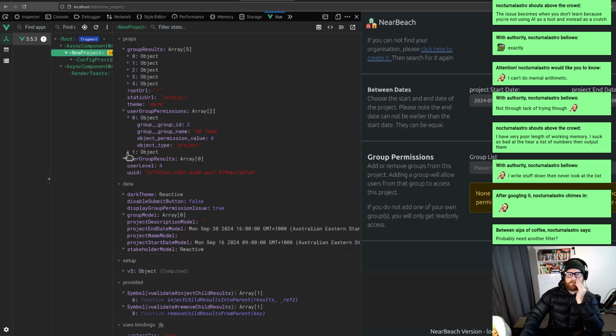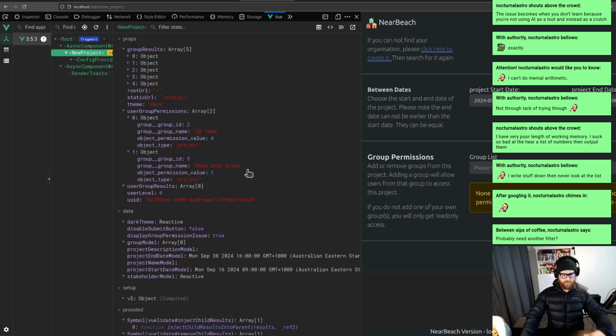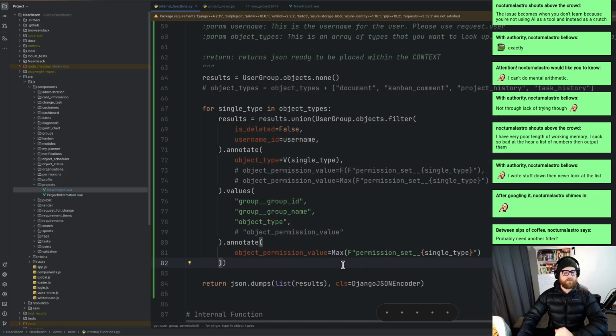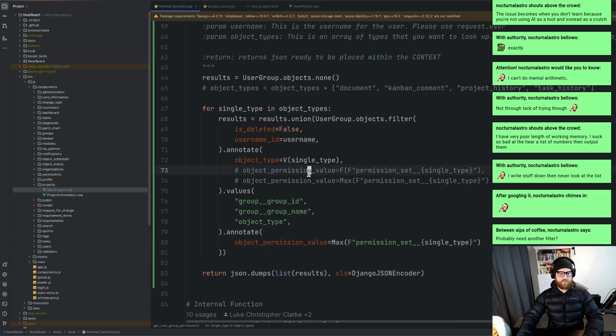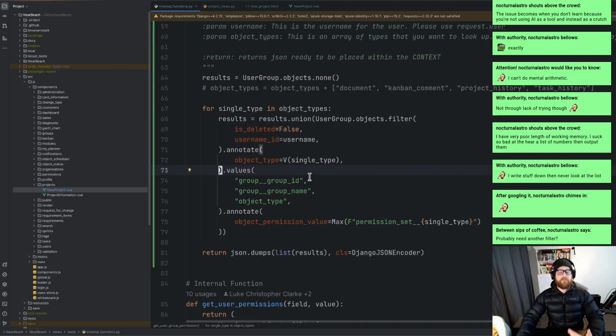Project and read-only group. I think that's it. And then we got the object permission value and so forth with that. So what we could do is get rid of that, simplify it quite a lot more, and then we're happy. All right, cool.